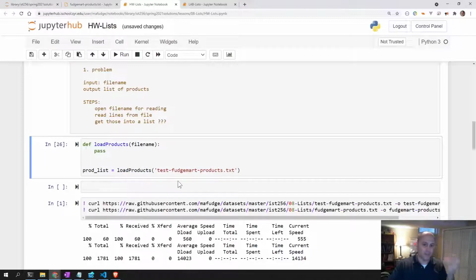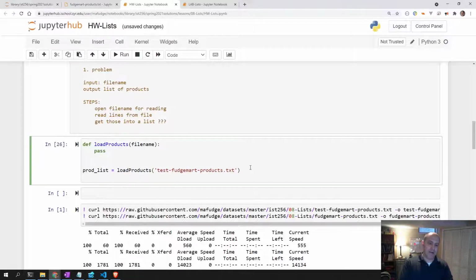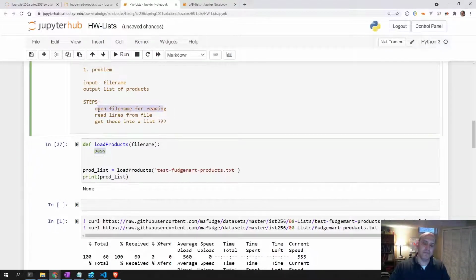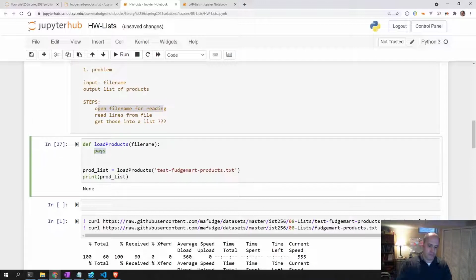Nothing really happens because, I guess I could print out the product list, but there's nothing in there. Okay, so now I got to write the guts of my function, right? So open the file name for reading. Okay, with open file name for reading as, I'll just call it R.